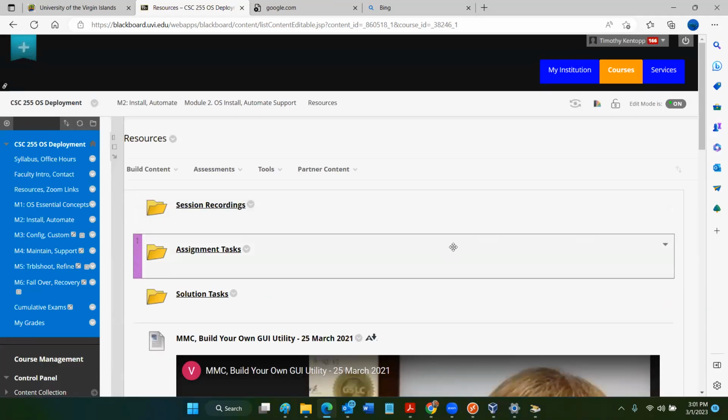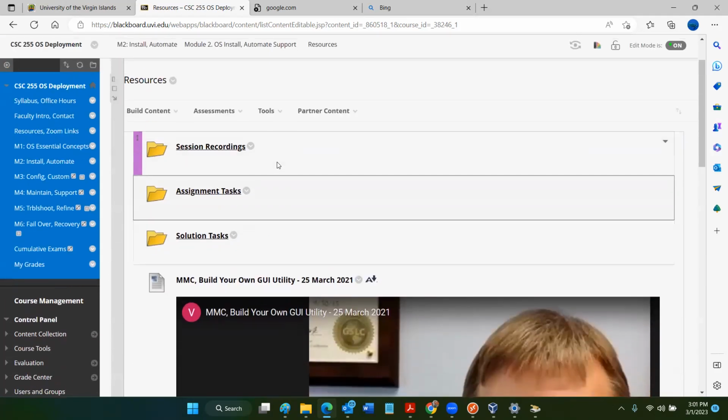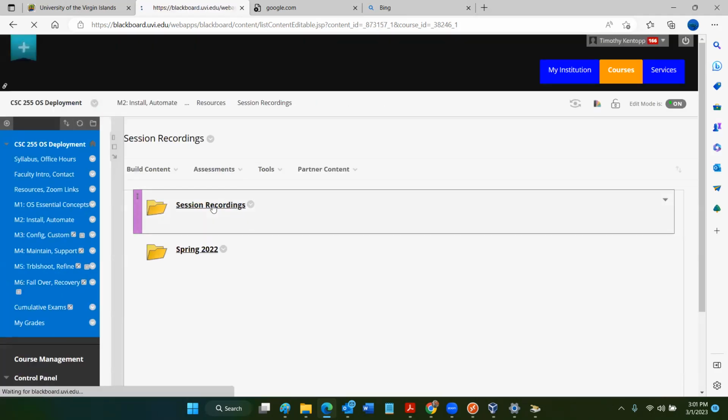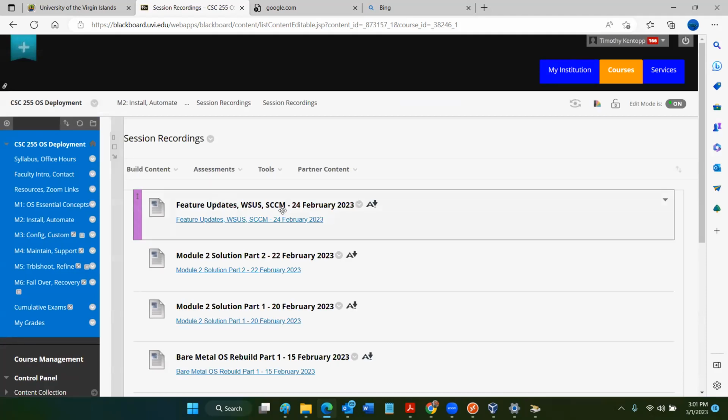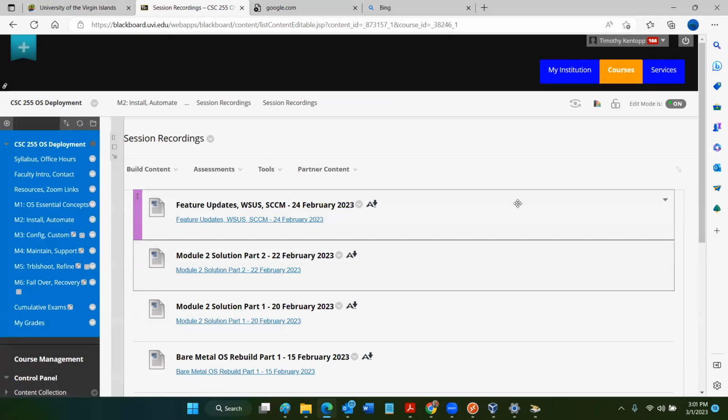Right here you see I'm talking about setting up your own GUI utility. So we're talking about RSAT and Windows Admin Center. That's actually going to be an assignment in module 3, but if you wanted to check that out and get a preview of coming attractions, you could see that. Inside the session recordings, here's the solution part 1, solution part 2.